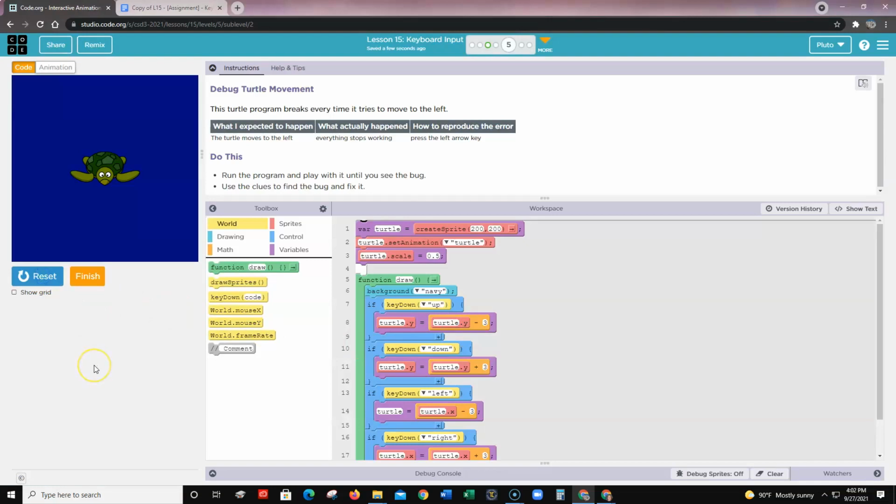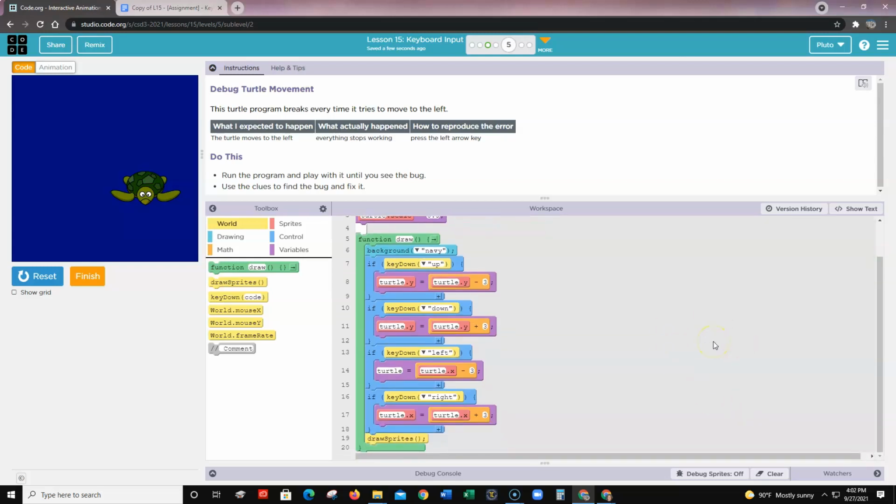And then you would run this, and it says, hey, every time I click the left, it breaks the program. So if I go up, the turtle goes up. If I go right, it moves. If I click the down arrow, it moves. But when I click left, the turtle doesn't move. What is the bug? You need to fix it.